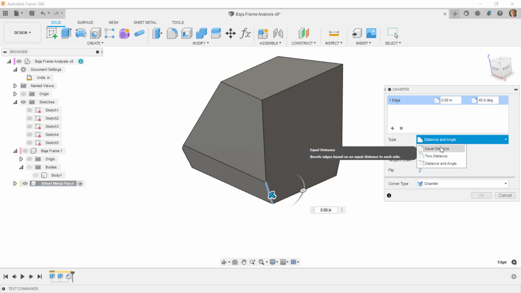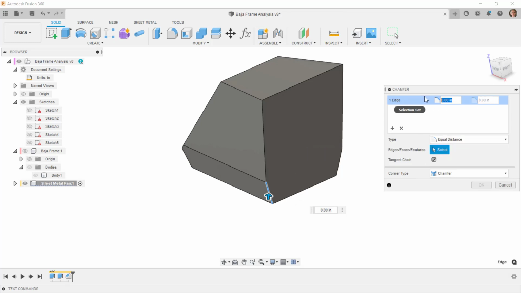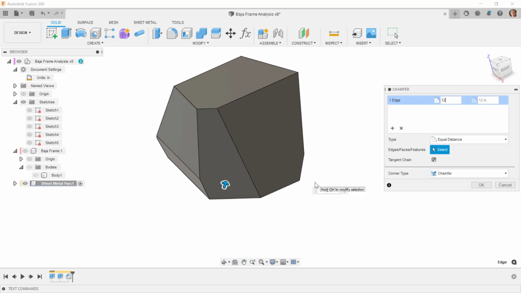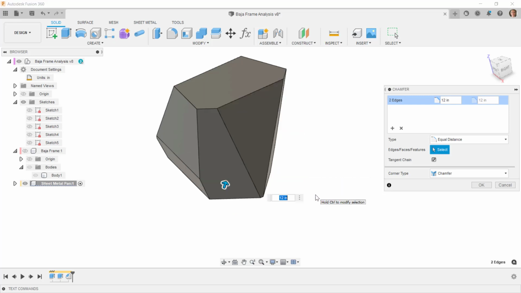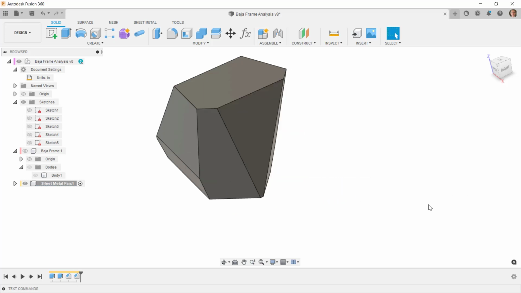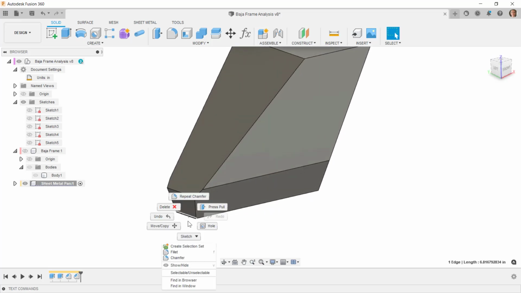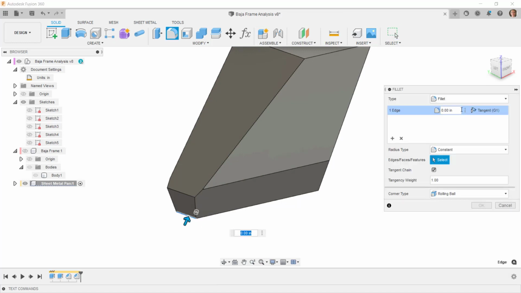I'm going to put it back on equal distance, and I'll do 12 inches on that edge, and then I'll hold down the control key, select the smaller edge, not this edge up here, select this shorter edge like we did over here, and I'll say OK to that.